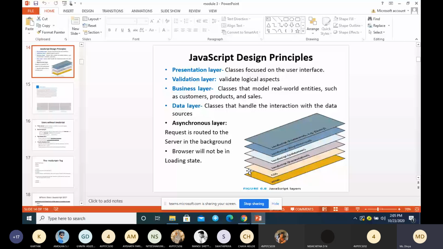And the last one is the asynchronous layer. We already discussed the Ajax concept in the previous class. In the asynchronous layer, the request is routed to the server in the background. When the user interacts with the website for fetching data, the load time will not be known to the user. Whatever the request execution, everything will be done in the background, without wasting any time.